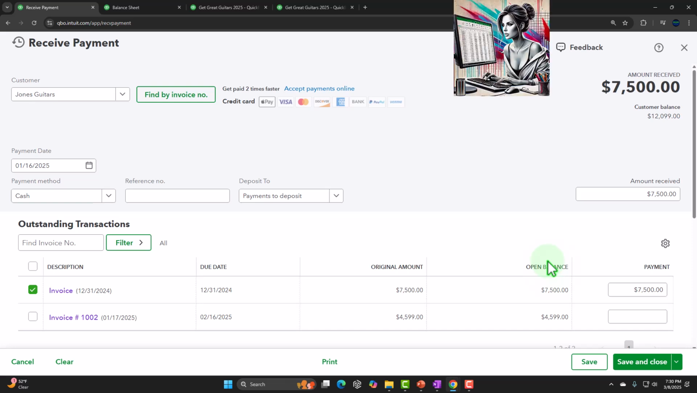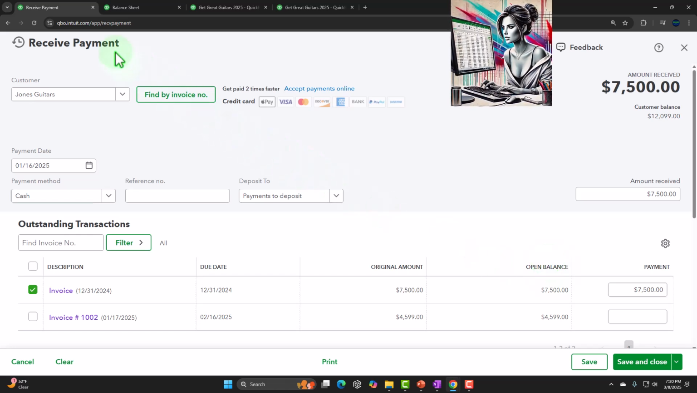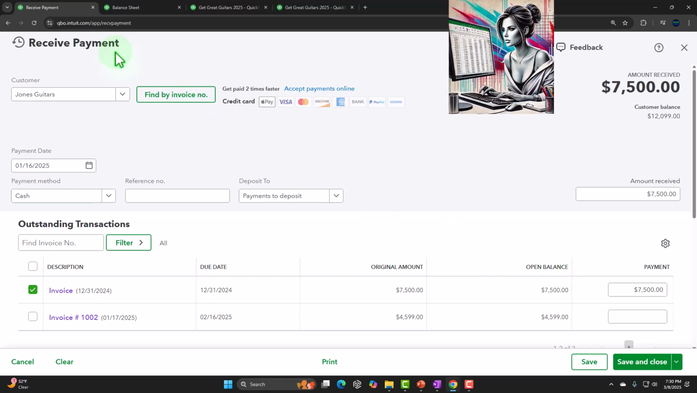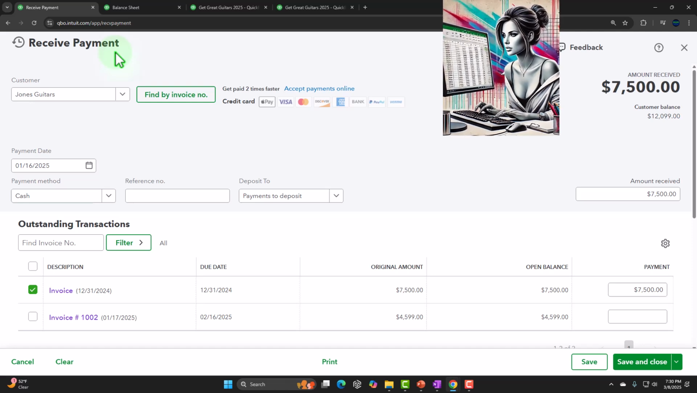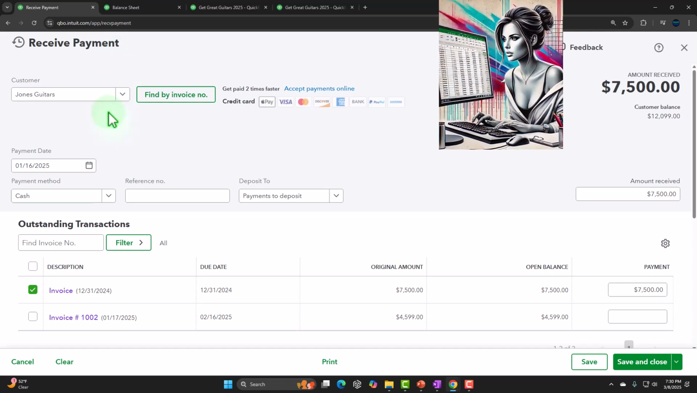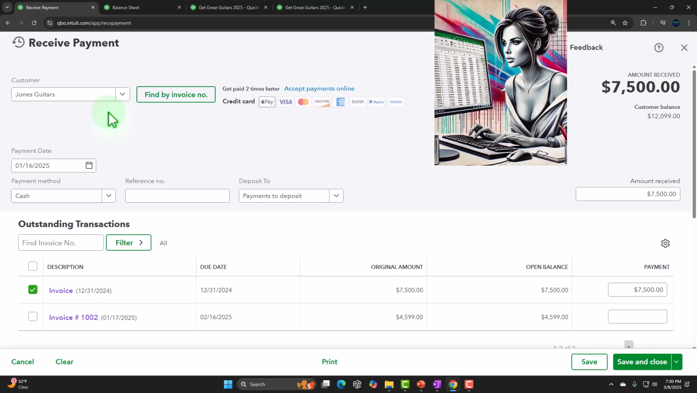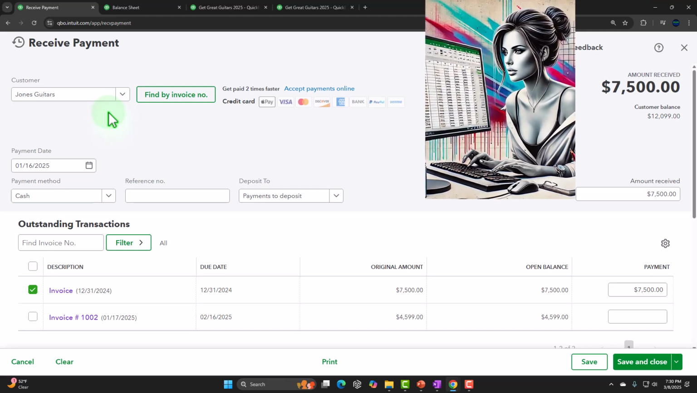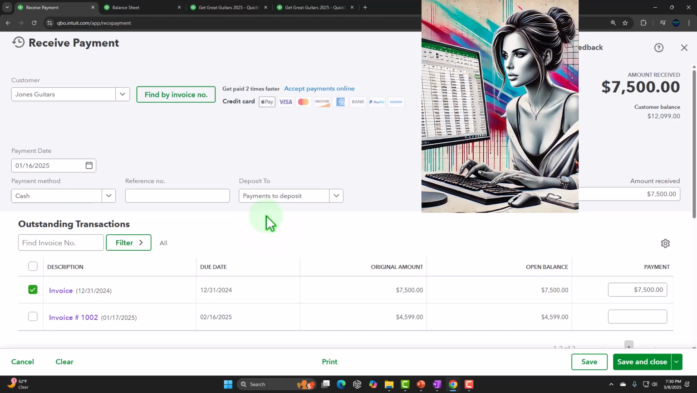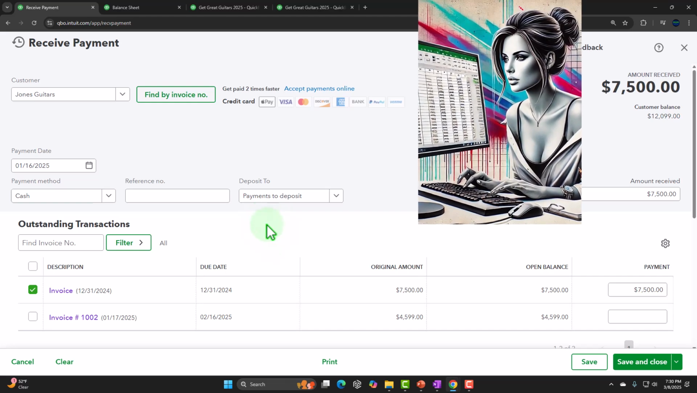What's the transaction that's going to happen? We're going to have the accounts receivable going down. That's what the receive payment does. It decreases the accounts receivable. And the subledger will be impacted for the particular customer involved, Jones Guitars. The other side then is going to get some kind of payment, which could go into the checking account, but more likely will go into the clearing account, in this case, payments to deposit.